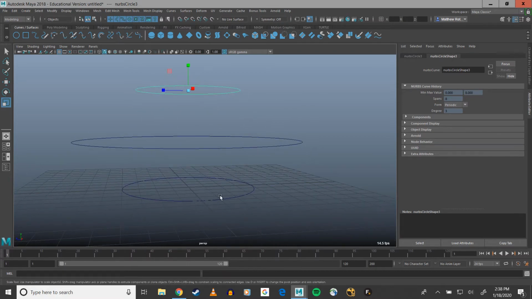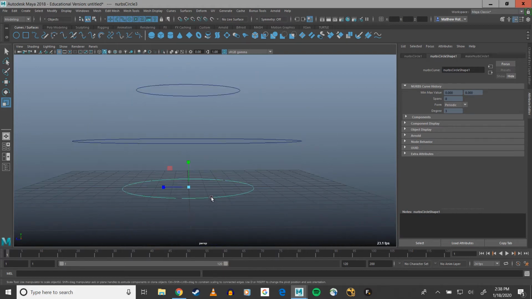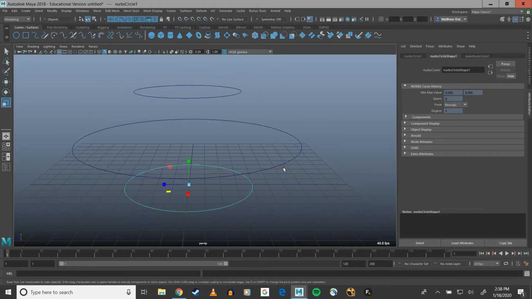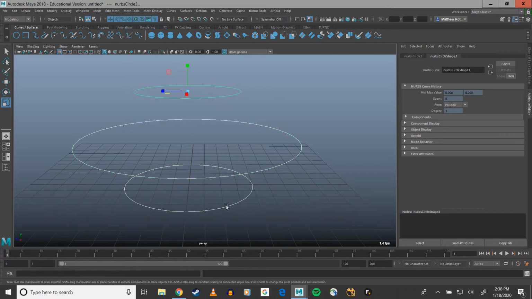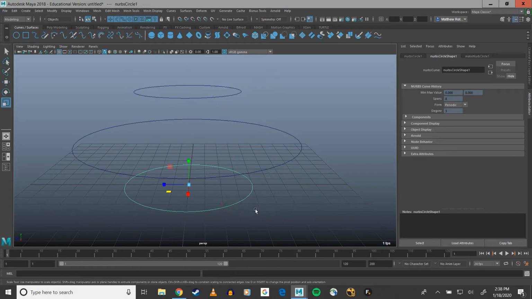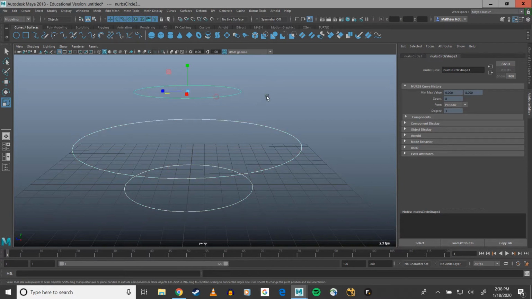I can scale it out, duplicate it, pull it up, scale it in, and whatever order you select the circles in determines which will be your input curves for the Loft, and determines how things will end up getting created. So, if I select the bottom and then work my way up.